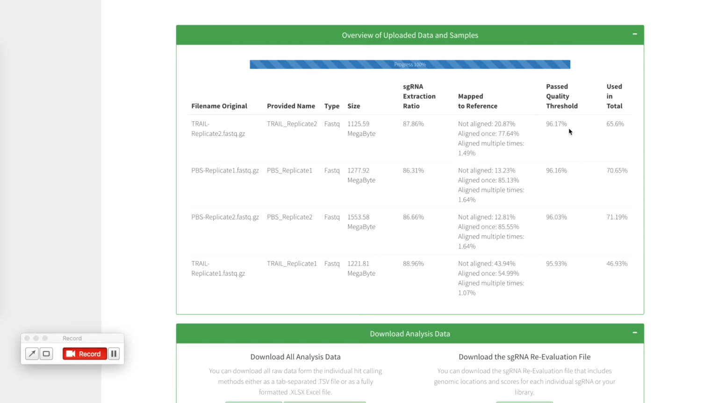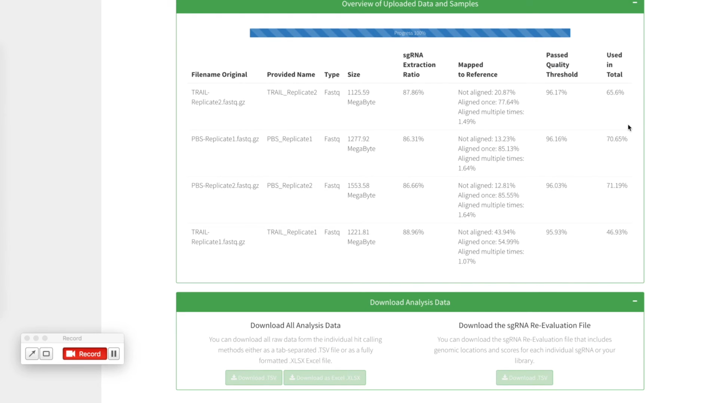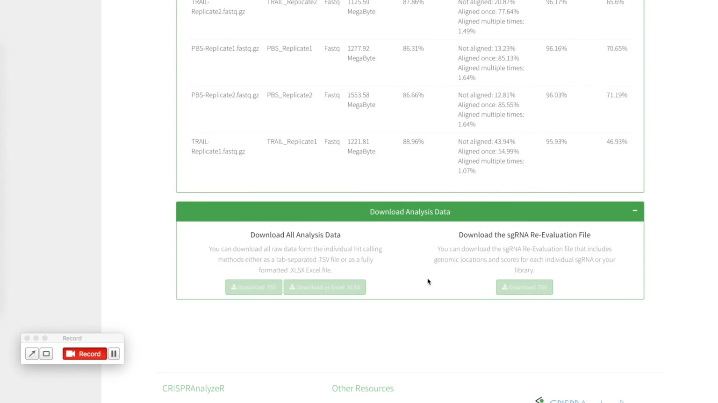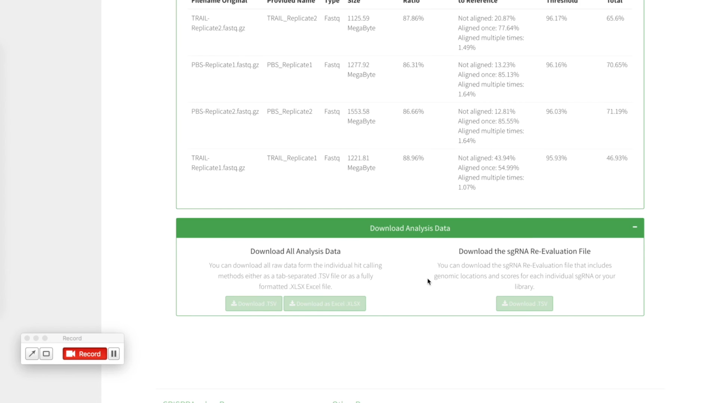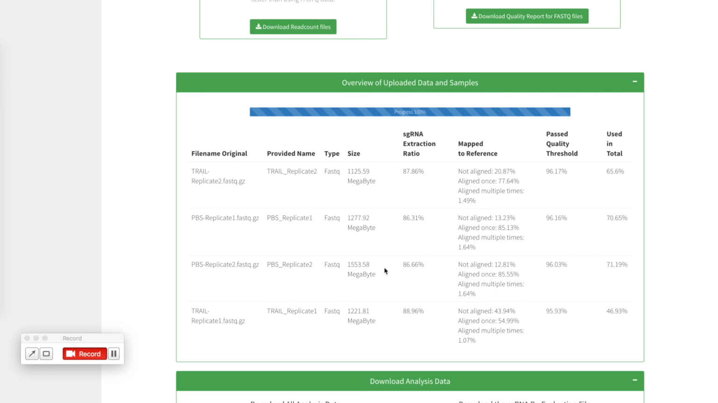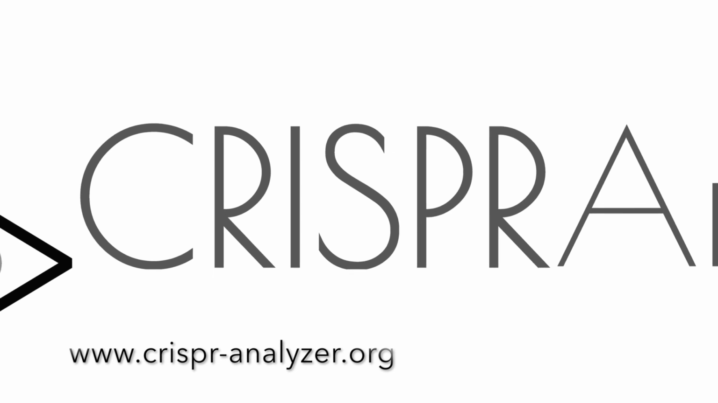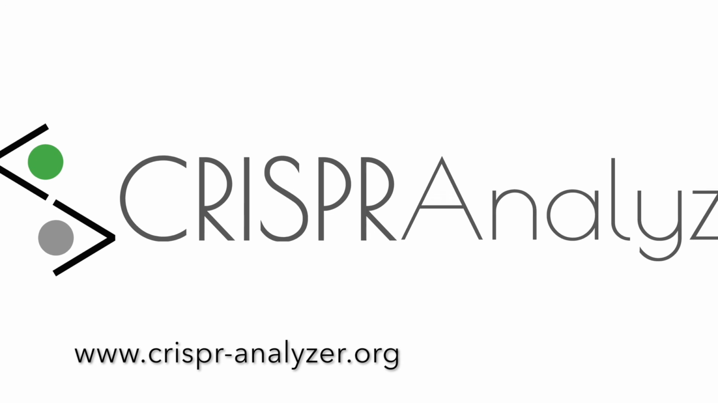Moreover, you were able to set a quality threshold. And even with the high quality threshold set, 96% of the mappings reach this threshold. So in total, starting from your raw data, 65% of your raw data actually could be mapped perfectly to your sgRNA and is used in the analysis. The download analysis raw data tab here will only become active once you have run this analysis successfully. In order to start with this, you can just go back to set groups and gene identifiers to start with the analysis section. For more videos and a live demo, head on to CRISPR-analyzer.org.